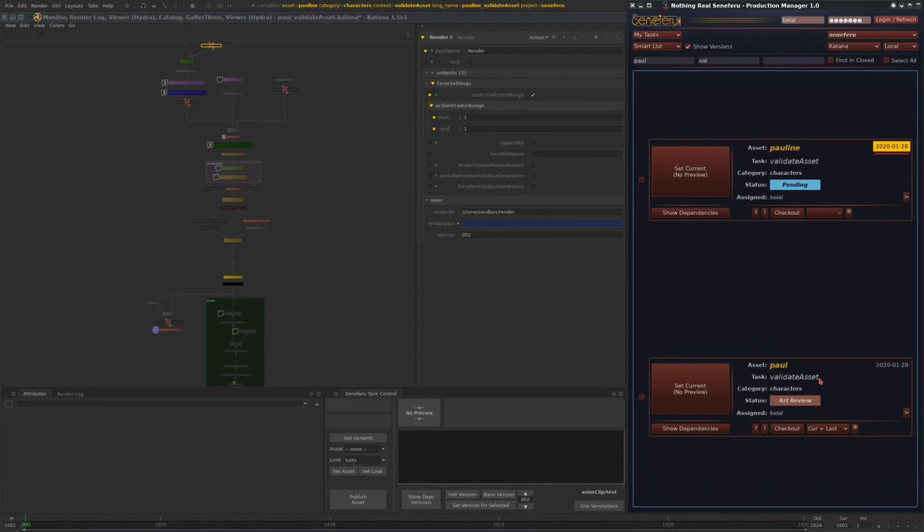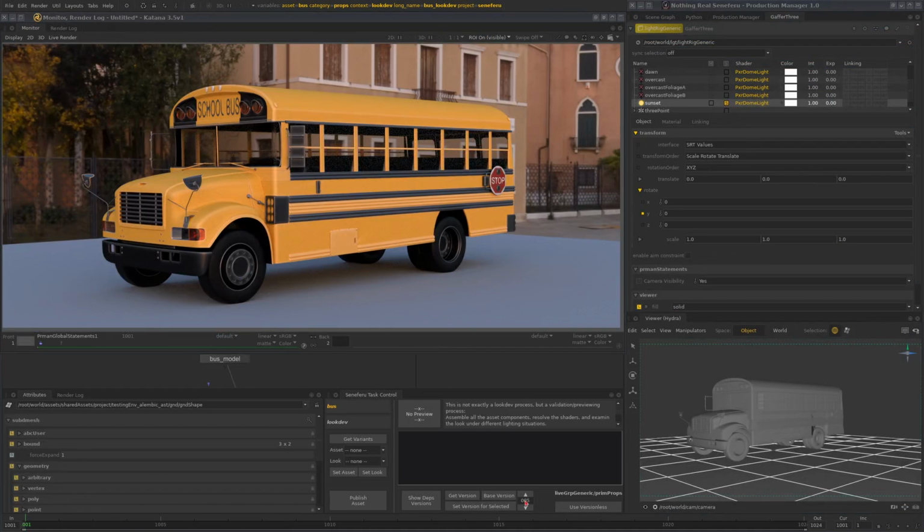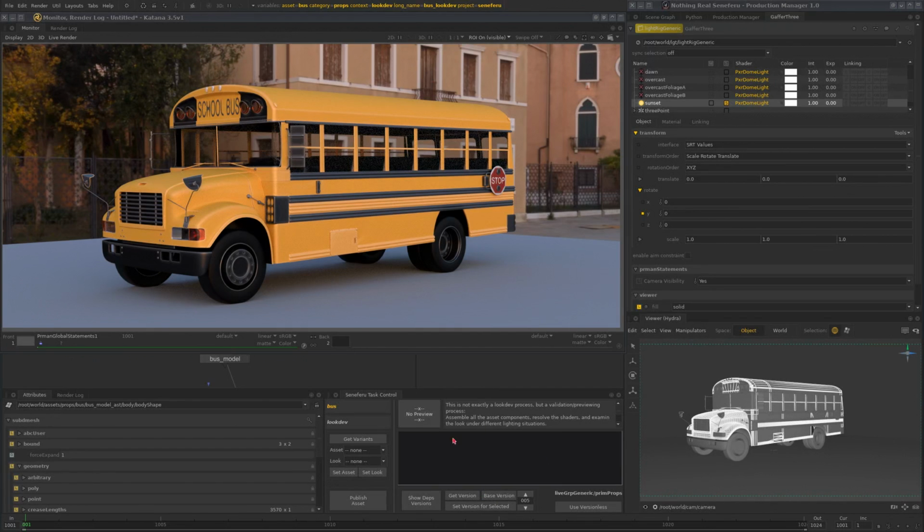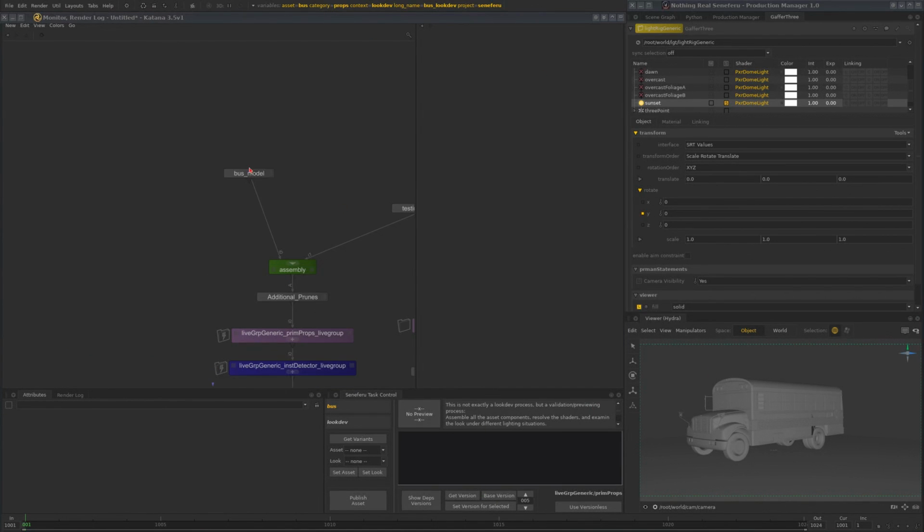The validate asset now is art review, which means that the supervisor has been notified that there is something for him to review. Now let's look at this asset, which has asset geometry variant and look variant at the same time. So if I select the asset here and click on get variants, this will detect that there is damage A and B and there is damage A and B.